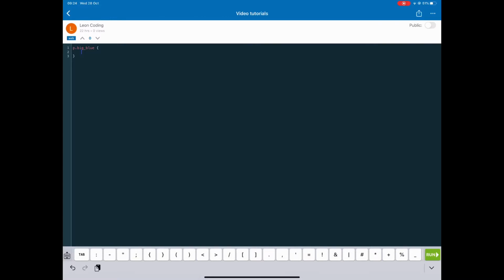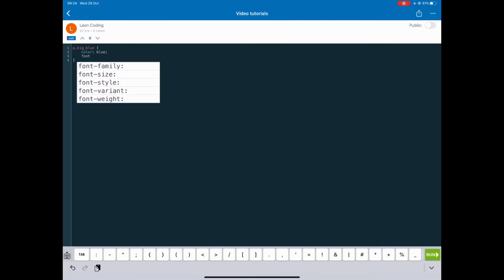So here, we type in now the most important thing. So, first here, let's type in color. Now it will appear there, so you can tap on it. And then let's do blue, because that's what we're trying to do. So now, let's make it big. Now here is where your choice comes, because you can make it big blue without changing the font, or you can make it big blue with changing the font. For the example, I will make it 30px, Arial, and blue.